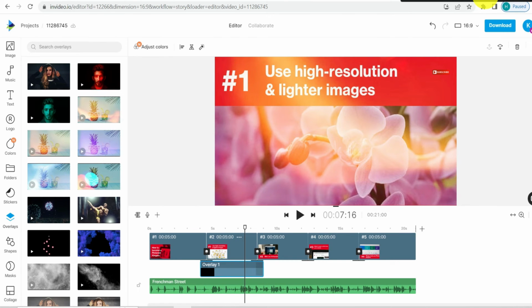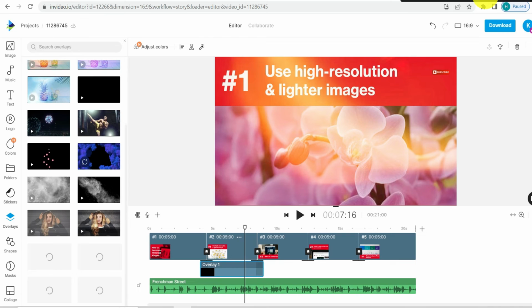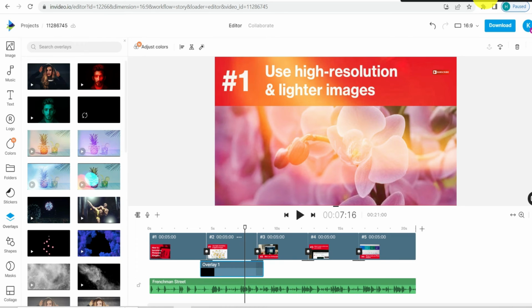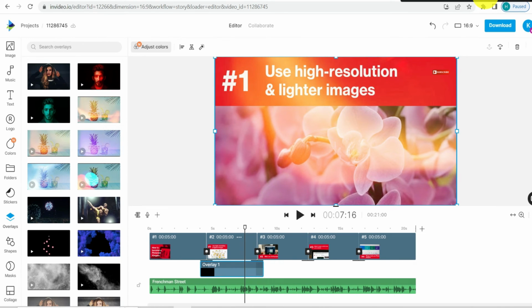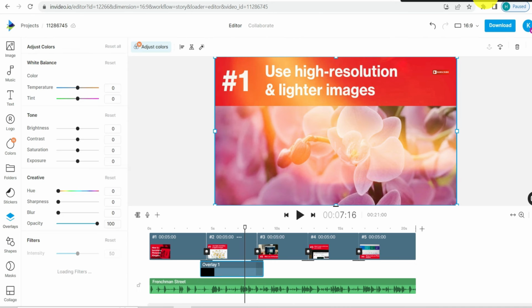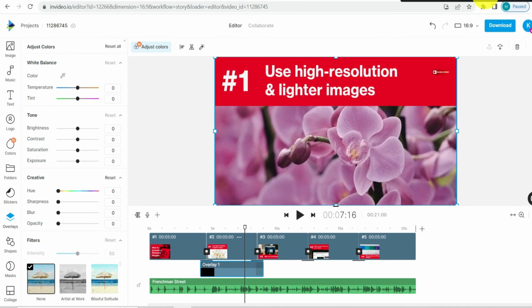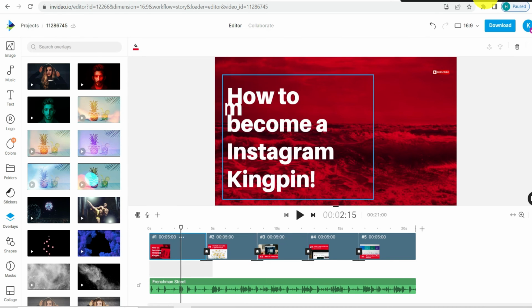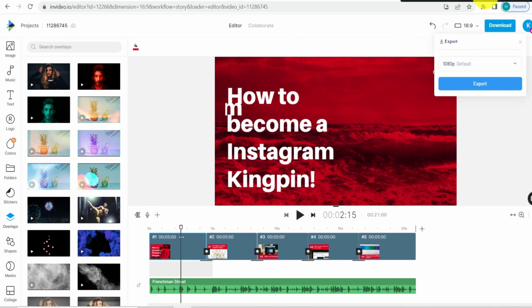You can also decrease the opacity of this overlay so that it doesn't appear very bright. You just have to go to opacity and decrease it, and automatically the brightness of the overlay will be reduced. Similarly, you can do it for the other scenes also. Once everything is done, just click on download and then click on export. So that's all.